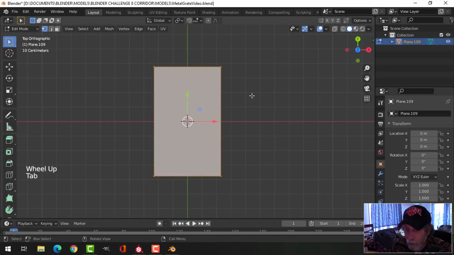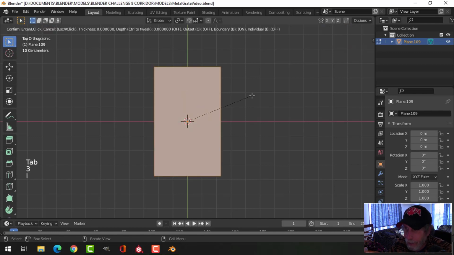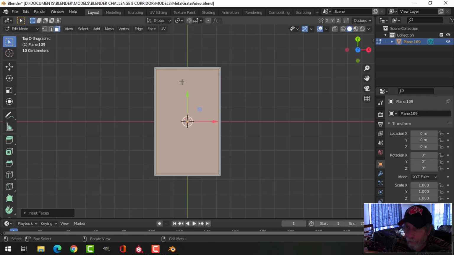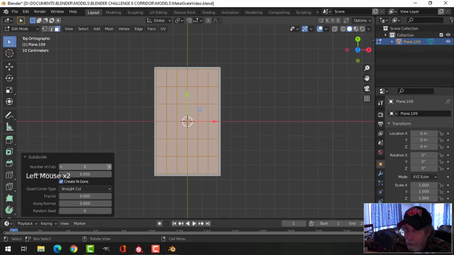I'm going to go into edit mode, and I'm going to press I to inset, and I'm going to pull in just a little bit so I've got a bit of a border. I'm going to put an edge loop here and here, just let them fall. Three face selection, I'm going to select all these faces and right click subdivide, and I'm going to subdivide a few times. I'll subdivide one more time.